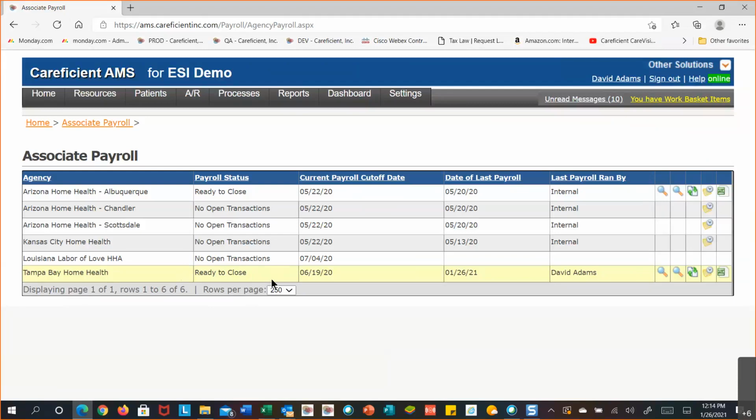Then when you're ready to close it, it'll come up with ready to close, and you can start working with the reports then and finalize it and close your next payroll cycle.